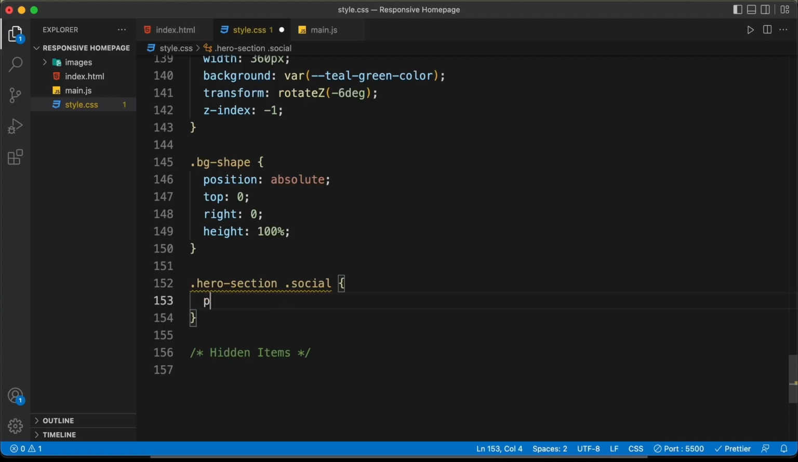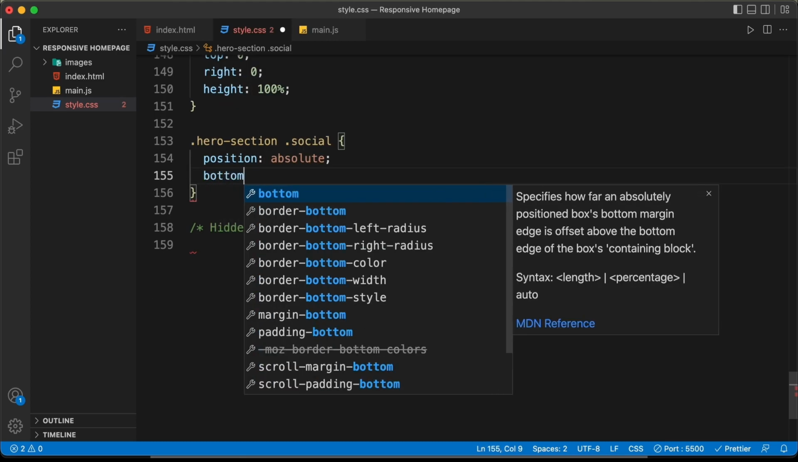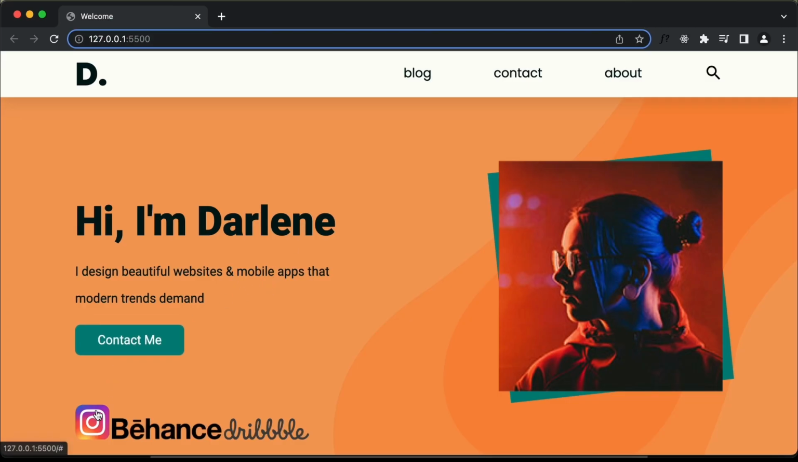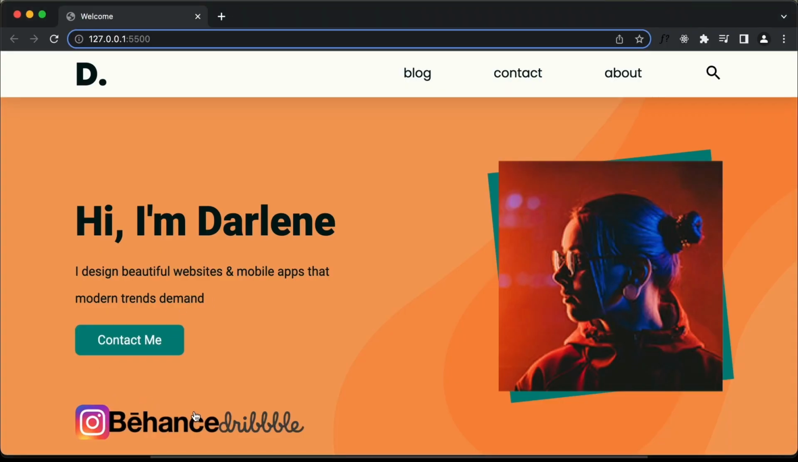So let's set the position to absolute. Let's set the bottom, and let's try 20 pixels. Now we can see we have these icons over here. Now let's align them to the center. So let's set the display to flex and align items to the center. And now we can see they are aligned in the center.